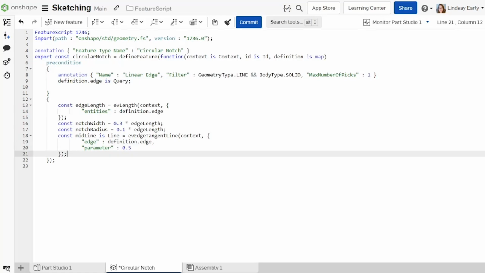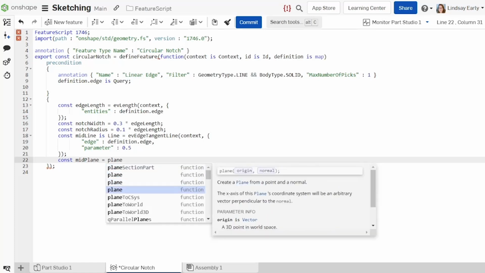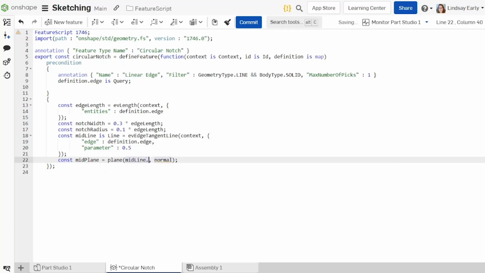The edge contains an origin and normal direction for the plane. Create a constant named midplane and set it equal to the result of the plane function. Use midline.origin and midline.direction for the arguments.